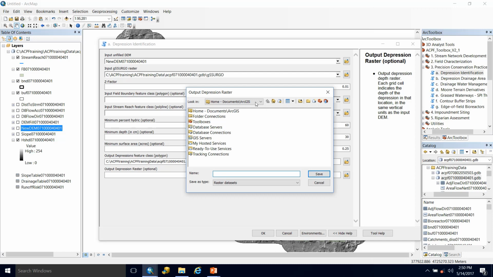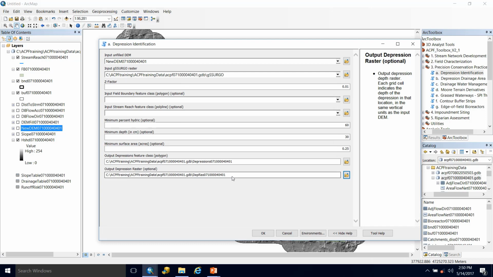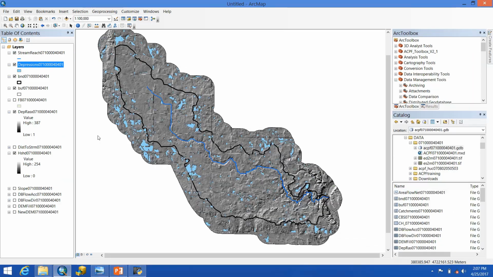So I'm going to navigate to my file geodatabase. We're in this watershed, and I'm going to call this DEPRAS. And then, as always, I'm going to end in that 12-digit HUC code. Remember to always do this. Push save, we can see it's there, going to the same location. And then I'm going to hit OK and let her rip.